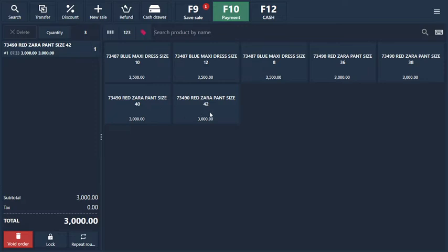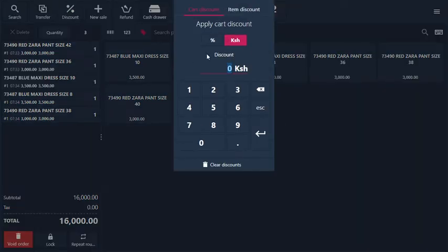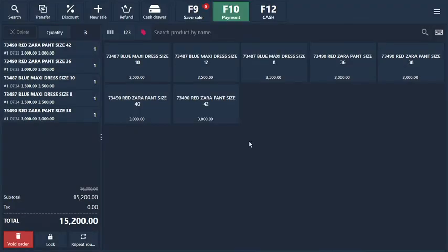Maybe this size 12, size 42, sorry, and size 6, and maybe size 10, and maybe size 8, and maybe size 38, right? And maybe this time round, we can give a 500 or maybe a 5% discount for this person. So we can click now the percentage form of a discount and we apply the 5%. And you say okay, right? You see, it has affected this.